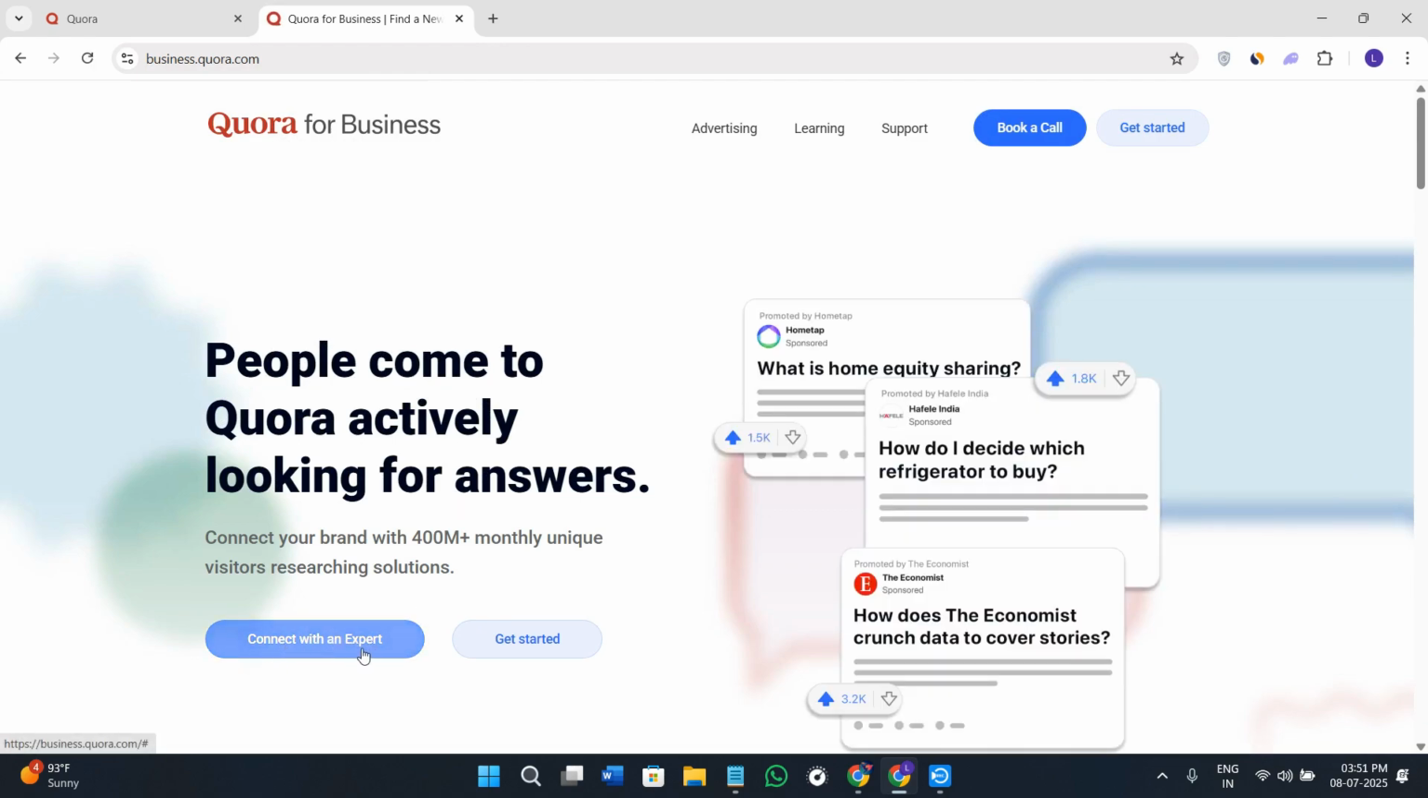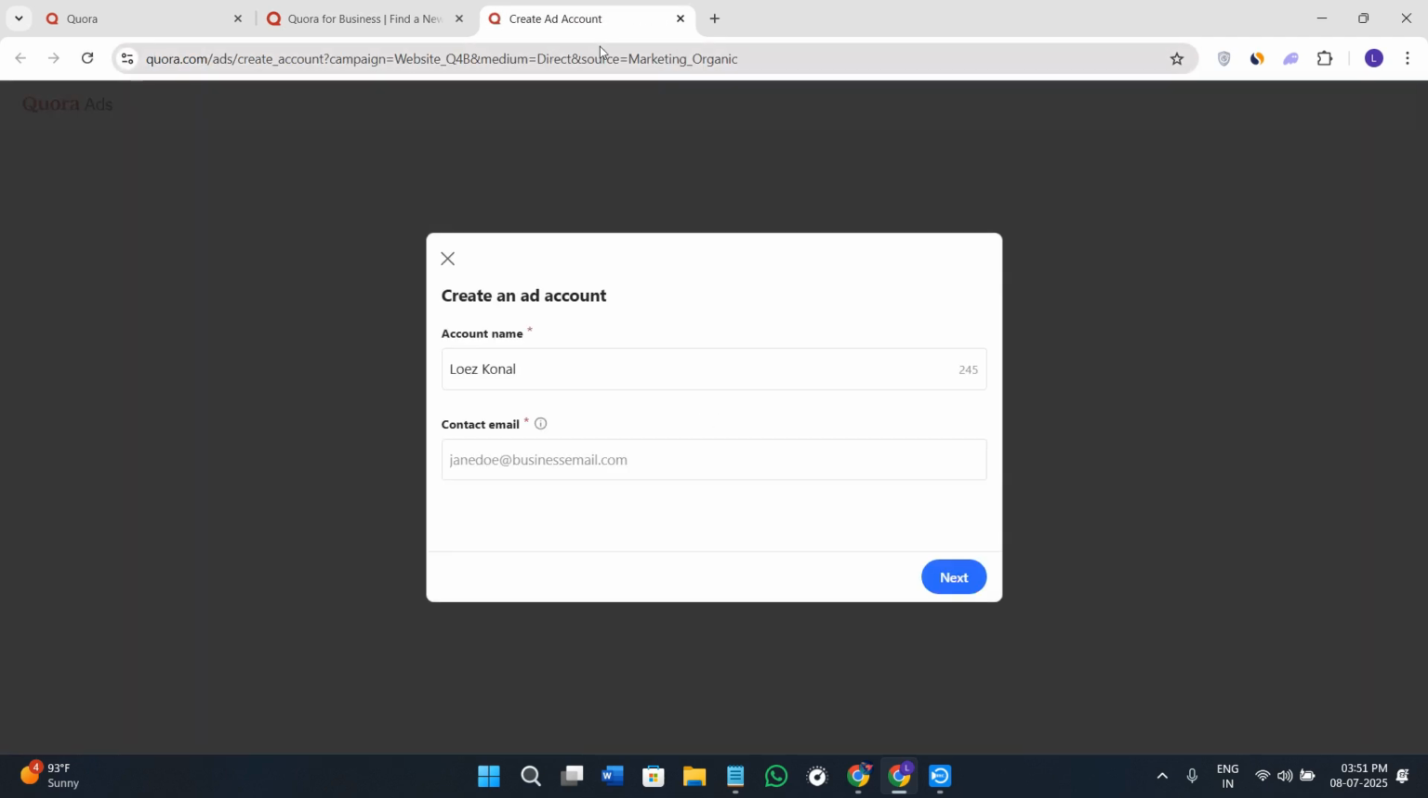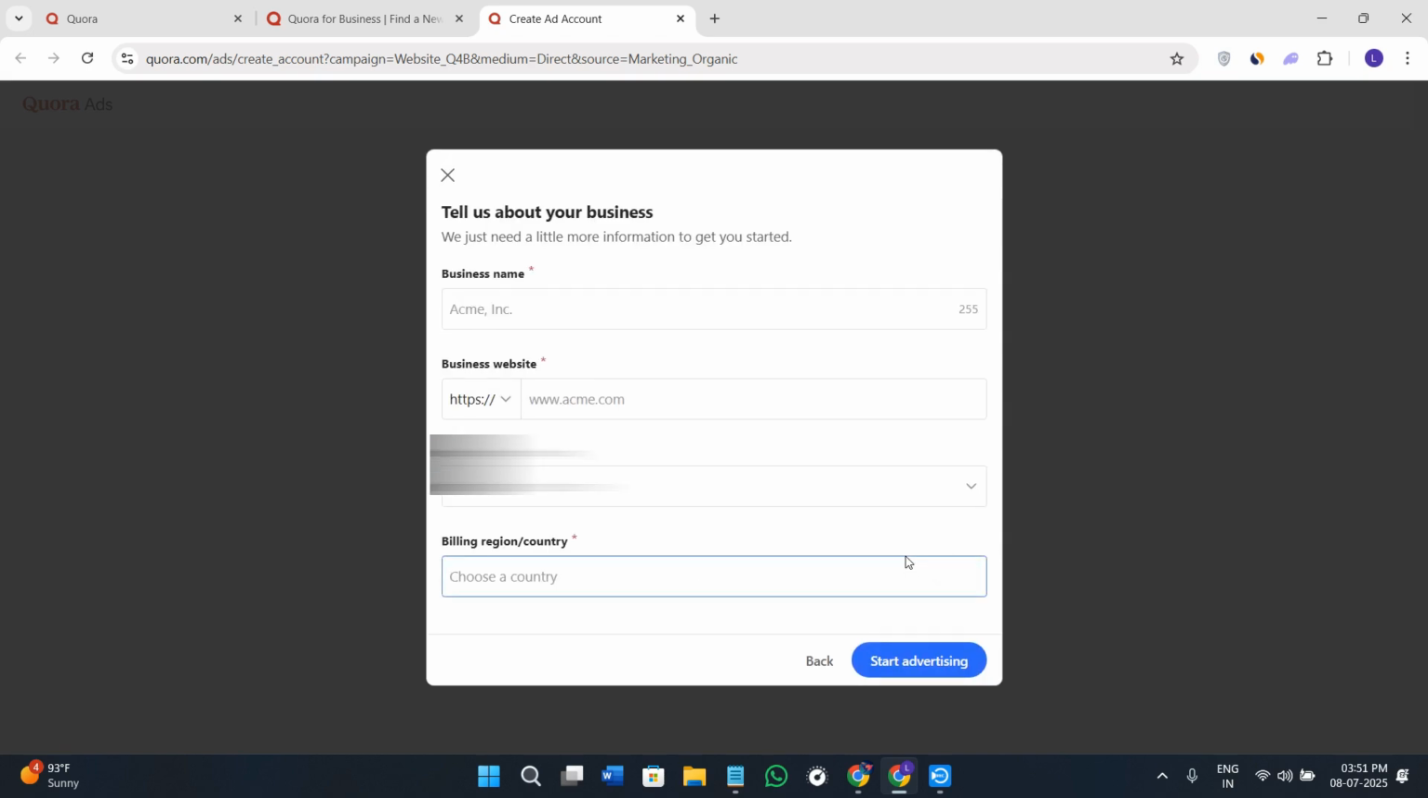Over here, you can either connect with an expert if you want to get more information about Quora for Business. You can also book a call with them. Or if you already know about it, you can simply click on the Get Started option in the top right hand corner and it will redirect you to this page where you need to select your account name, then provide your contact email address. Once done, click on the next option in the bottom right hand corner of the screen.